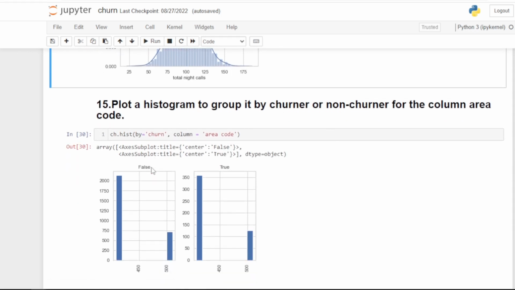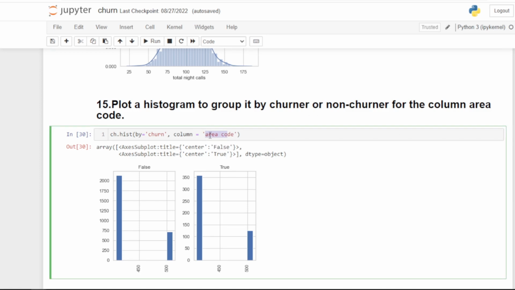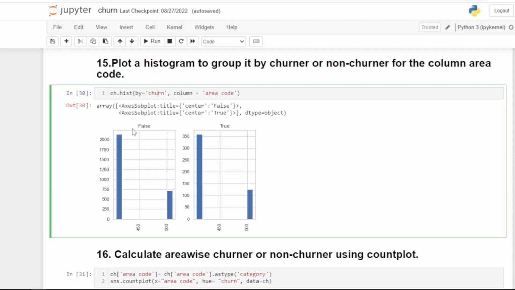And next thing, it is asking plot a histogram to group it by churner or non-churner for the column area code. So the column is our area code, and we have to find whether that is churner or non-churner. So if it is non-churner, these are the area code column categories, right? And if it is churner, these are the area code columns with the data.